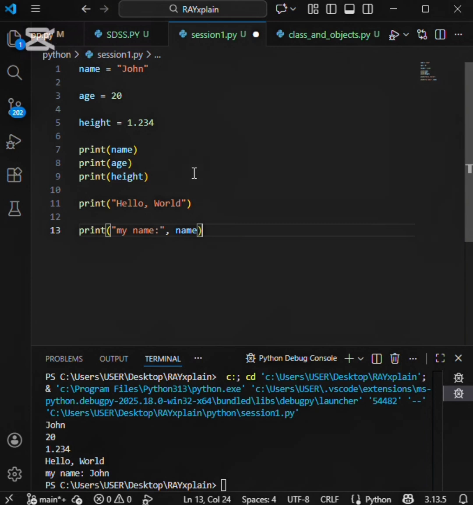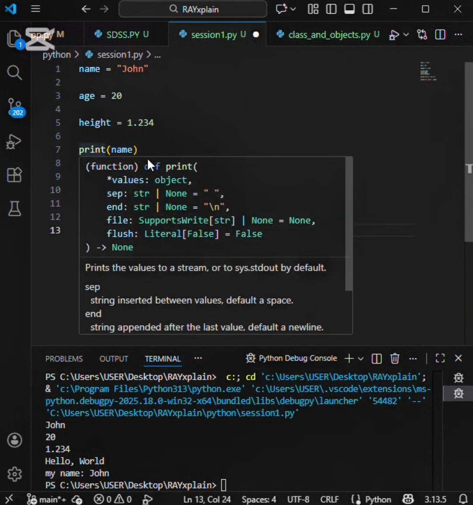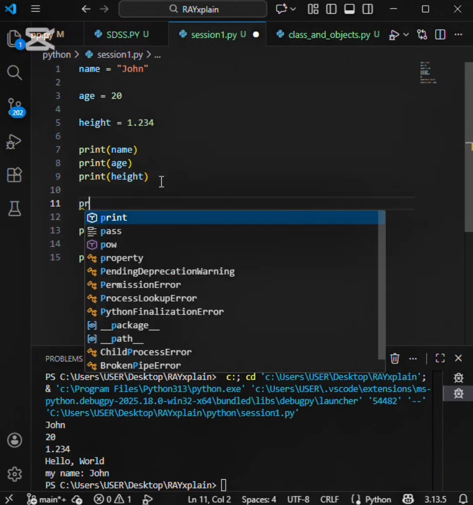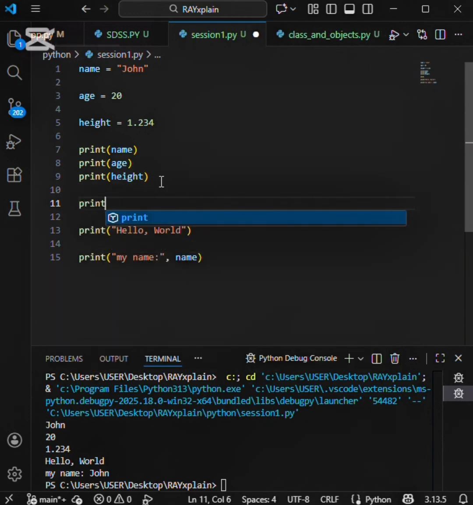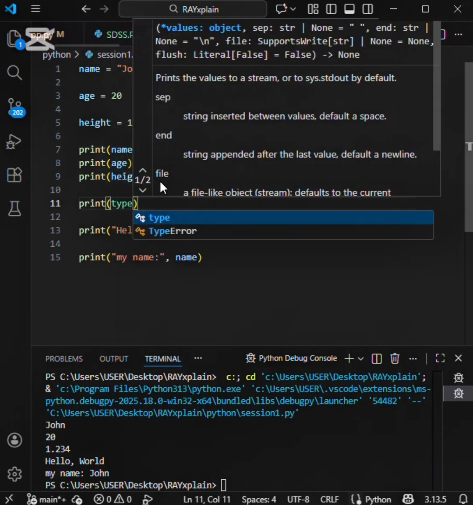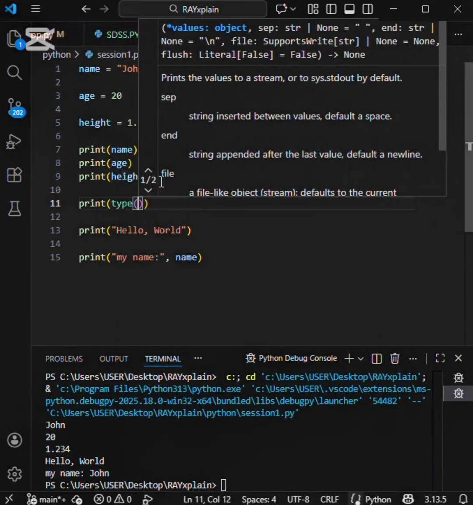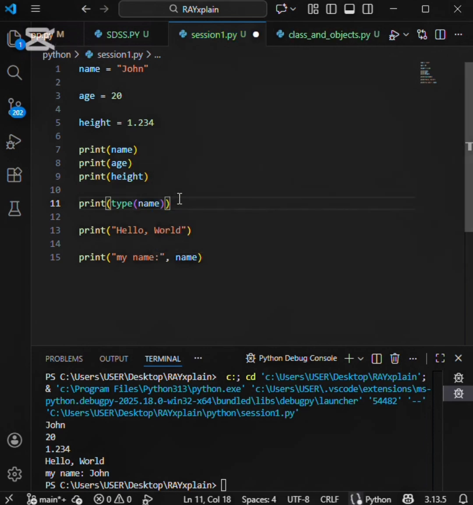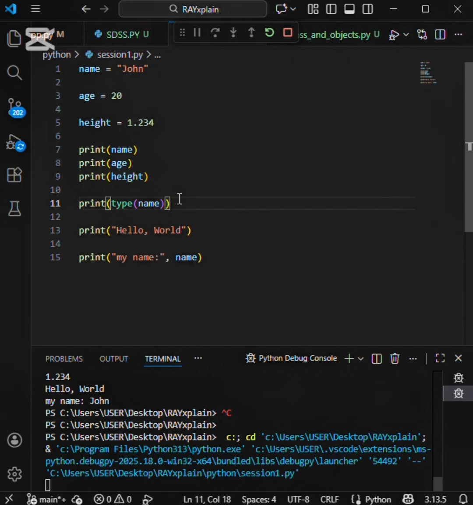The integer data type and the float data type are numbers. If you look at it now, I did not use any quotation marks, and it works perfectly. But the first one, because it's a string, I need to put it in quotes. So let's print out the data type of the name using the print function and type.